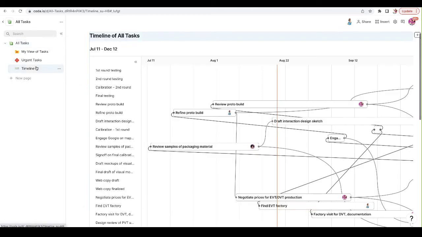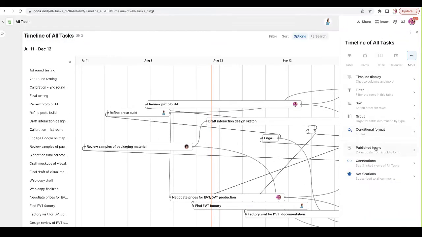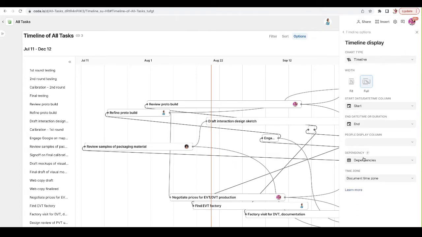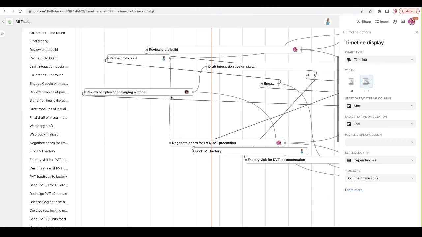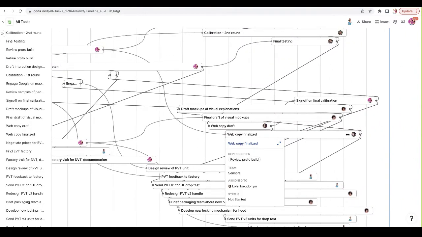So now, back in the timeline view, Rocky went to our options and timeline display and added the dependencies here as our dependency option. So now we can see how they're all connected. And in this case, we got a lot going on, so it looks kind of like a football play.